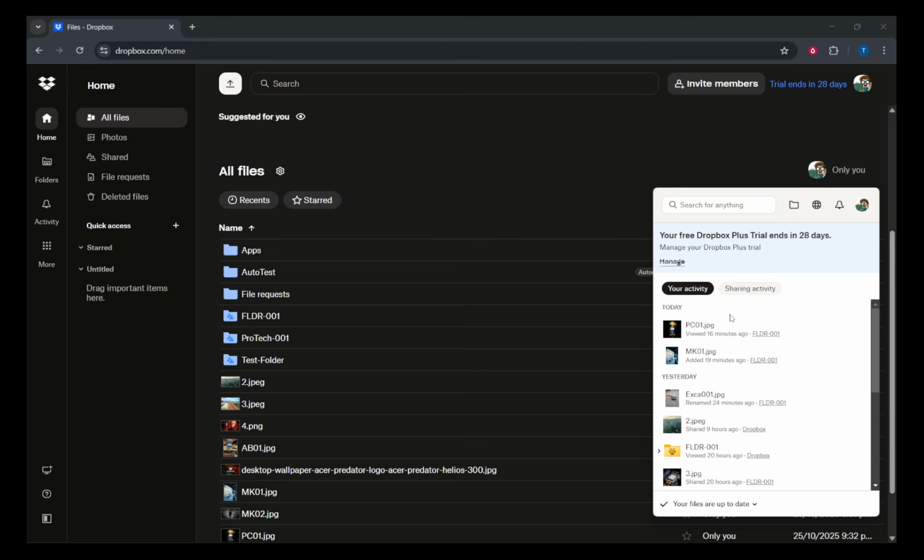Now, in this window, take a look towards the bottom left corner. Here, you'll spot your avatar, which could either be a profile picture you've uploaded or simply your initials if you haven't set a custom image. Clicking on this avatar will present a menu designed to guide you to more options related to your Dropbox account.